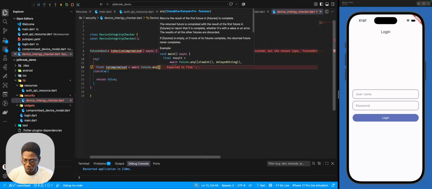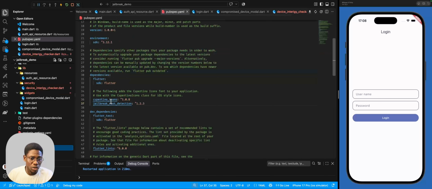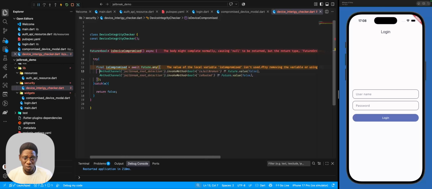Now, the reason why we're using Future.any here is that it is possible that somehow the jailbreak root detection package just decides not to return any response on time from the native side. Maybe something happened on the thread while this is being called, and we don't want our users getting stuck. So we're wrapping this in a Future.any. What happens is that if we have two futures in this Future.any, whichever one returns a result first is what the framework picks, and then it moves on.